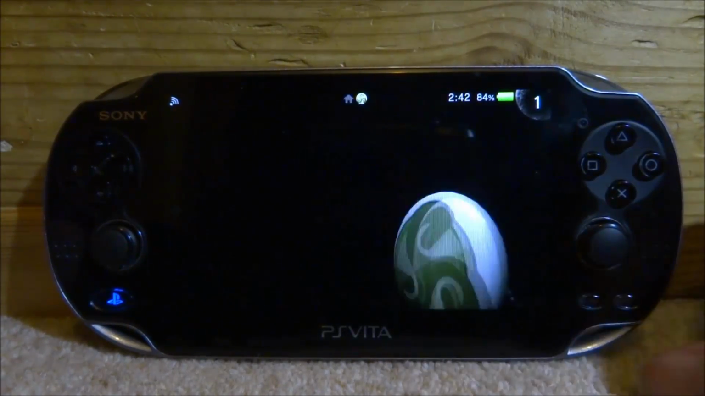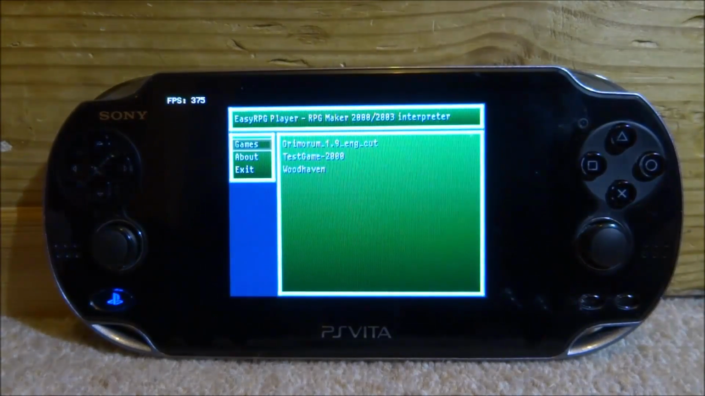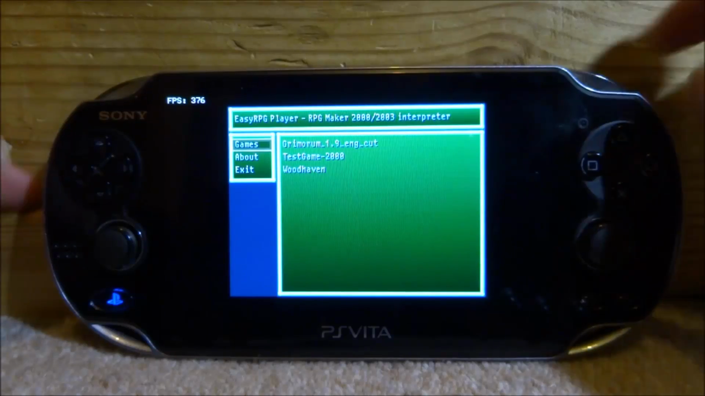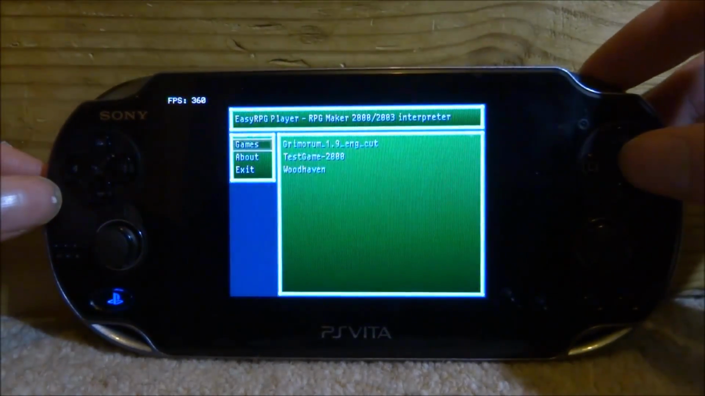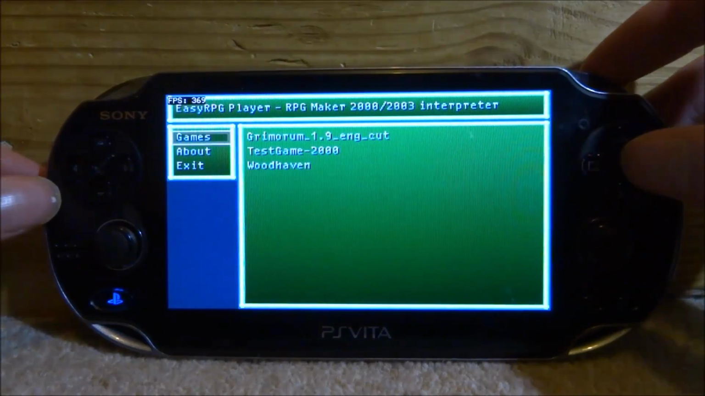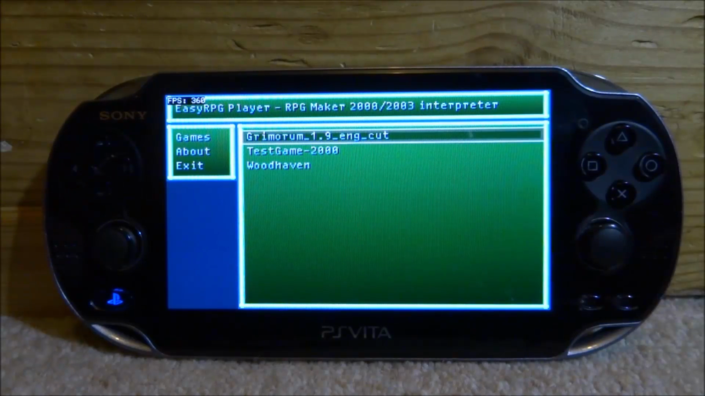So what we're going to do, we're just going to tap on it and then just tap on start. It's going to load in like this. We can actually press R on our PS Vita to change the screen size. So you can have it stretched, like normal, slightly bigger. I think stretched is probably pretty good. We're going to press X on games. And then we've got several games here. These are the games that I copied across. So it's very simple. All you do is press X to load up your game.